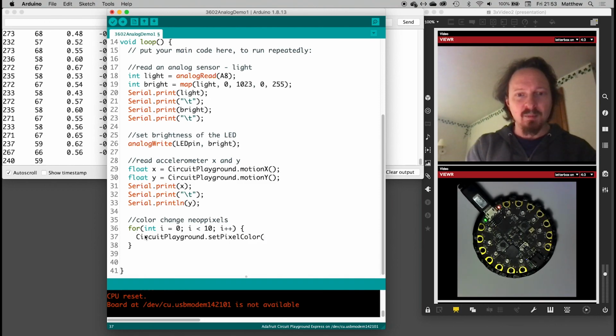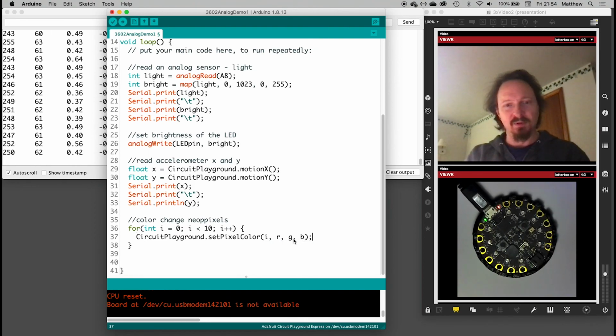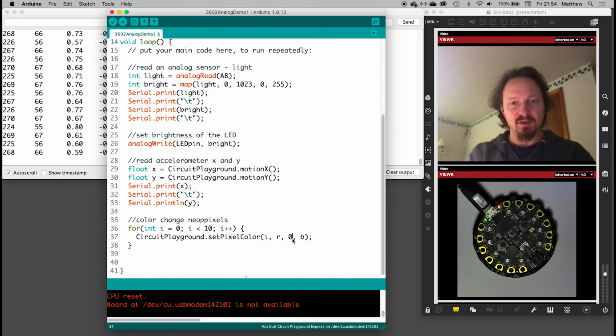And so the number of the pixel is i, and then I've got our RGB values. Okay. And that's it. And then that will set all the pixels to the same color. And the color values here is what I'm going to adjust based on the accelerometer. The green one I'm just going to set to 0. We'll just work with blue and red.